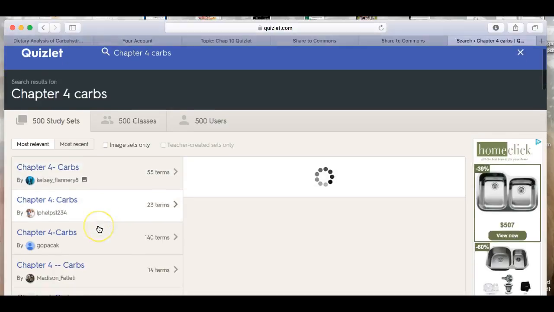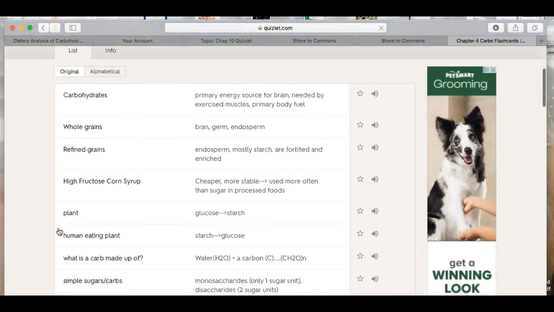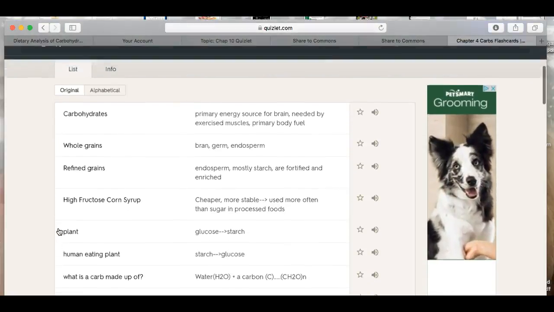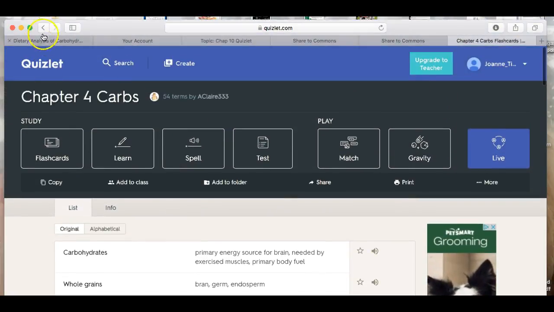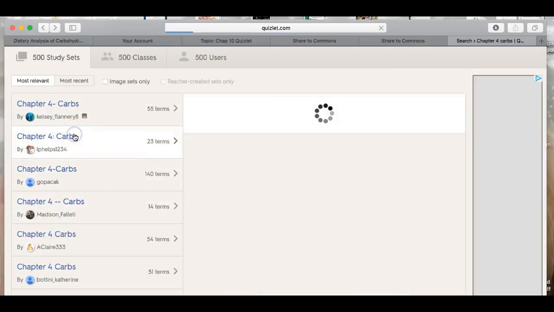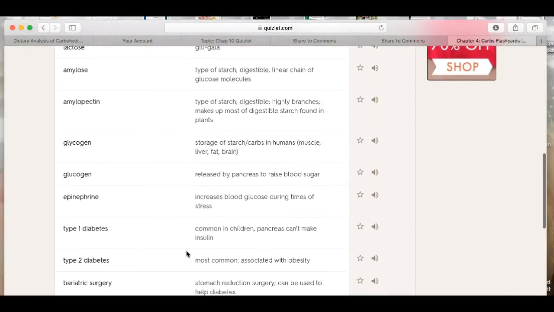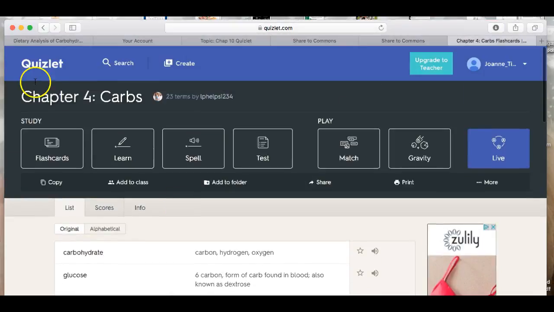So you'll find that there's several other students who've done Quizlets, and you can't just copy and paste it, but you can look and see if there's something that's similar to what you might be interested in or might have questions that are similar to what you think might be appropriate for this class. So you can kind of go through here and pick something out that looks similar to what we've learned in class.